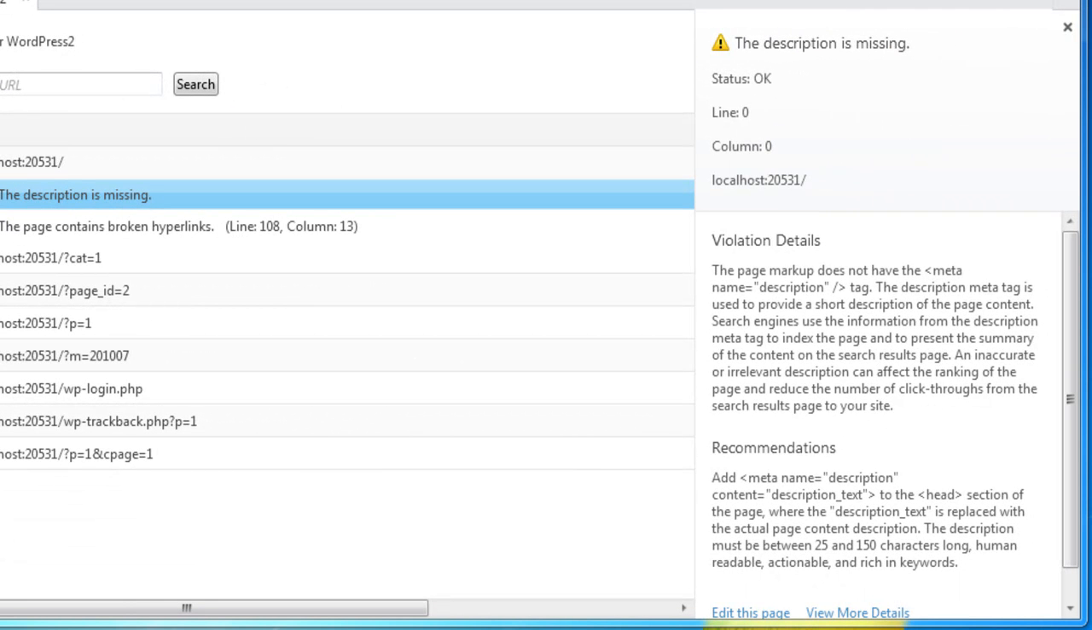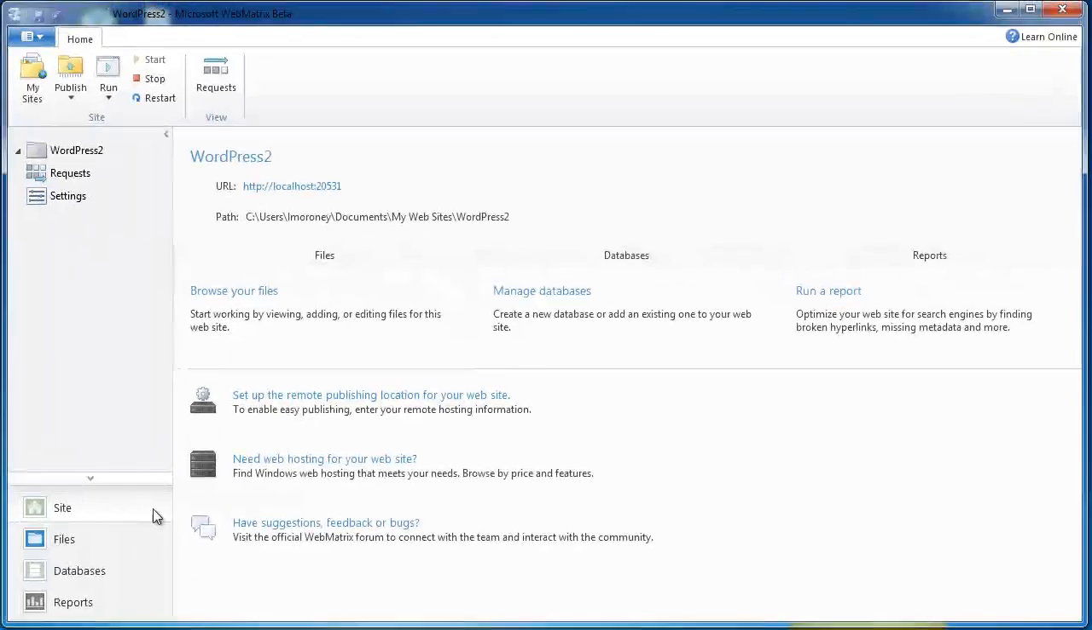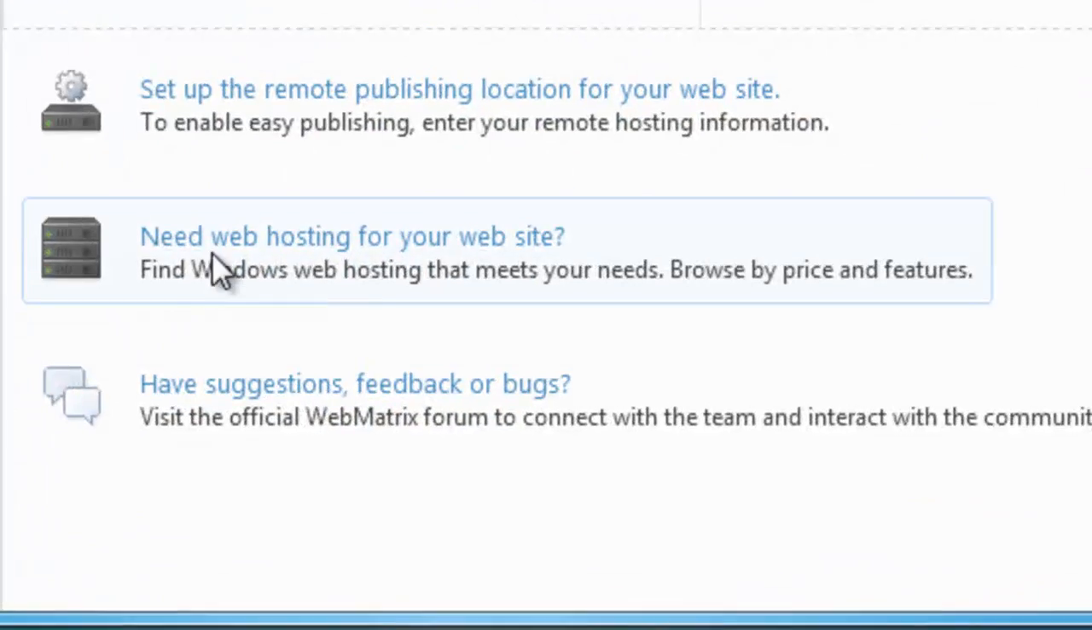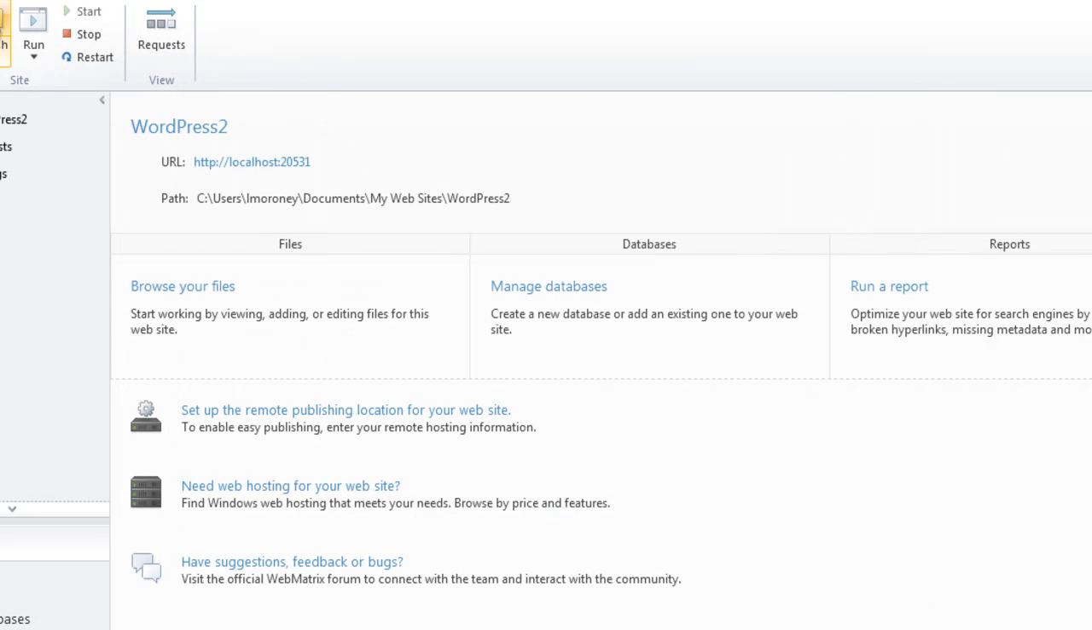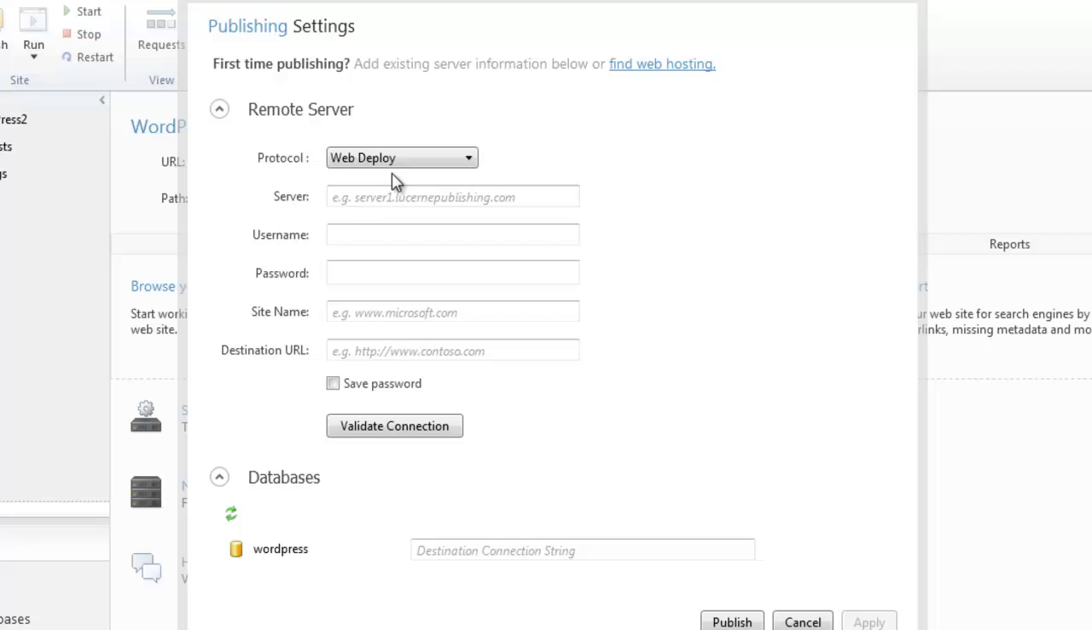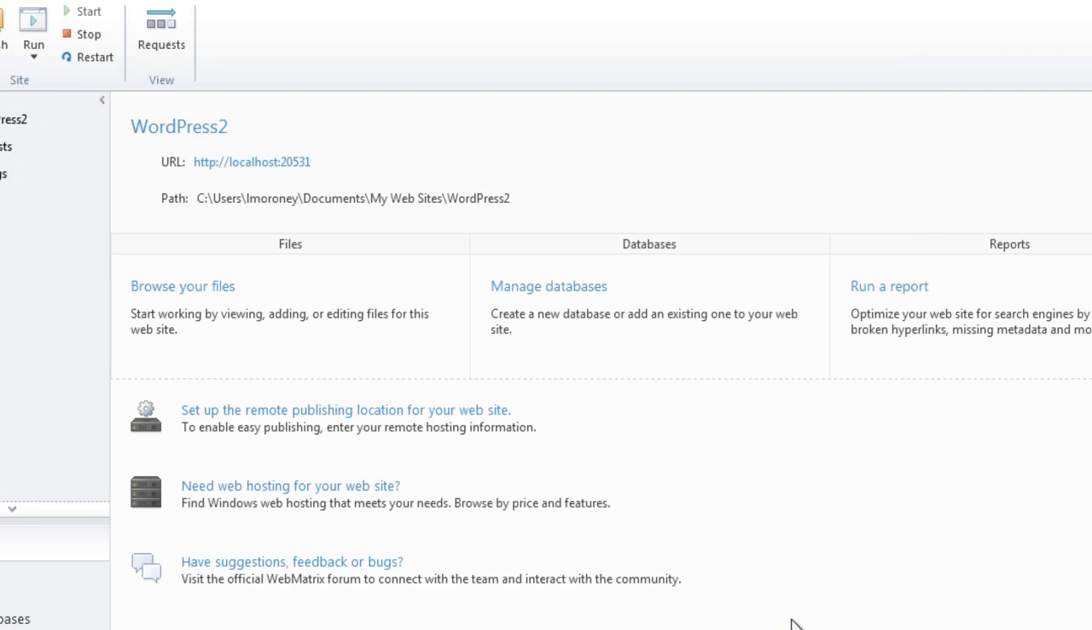After you've finished creating and modifying your website, it's time to publish your site to an internet hosting company. If you don't have a hosting company, WebMatrix conveniently provides a list of hosting companies for you to choose from. And after you've selected one, WebMatrix takes care of all of the publishing details for you. You can simply configure your publishing details here using these different protocols, FTP, SSL, or Web Deploy, and you can publish and manage your site directly from within WebMatrix.